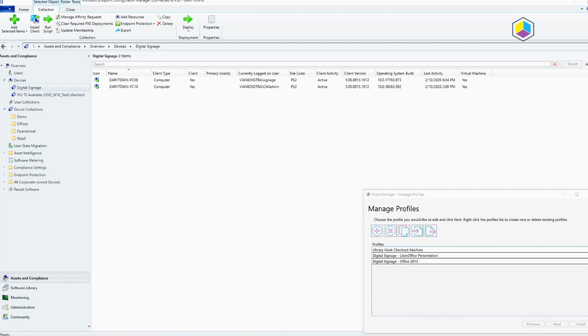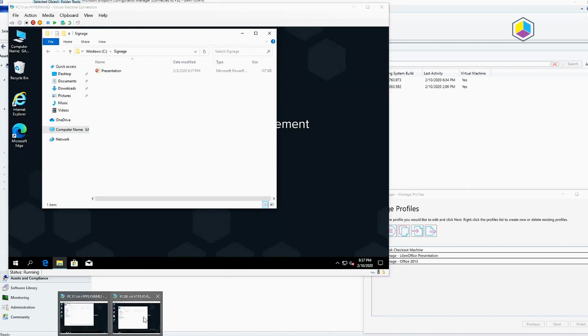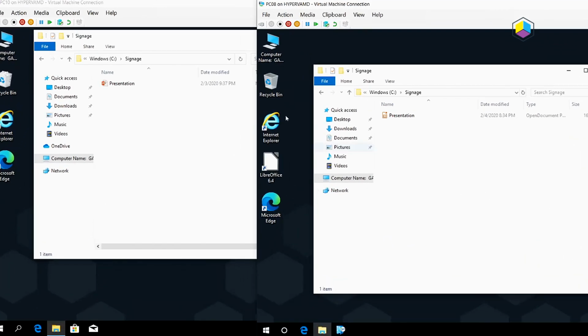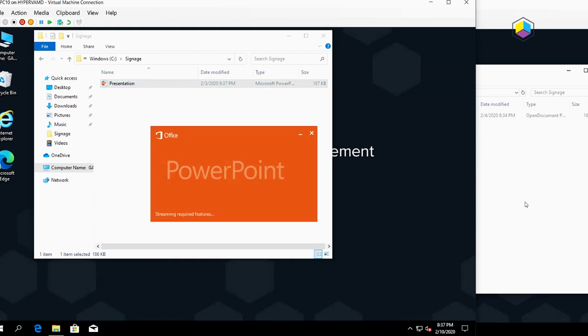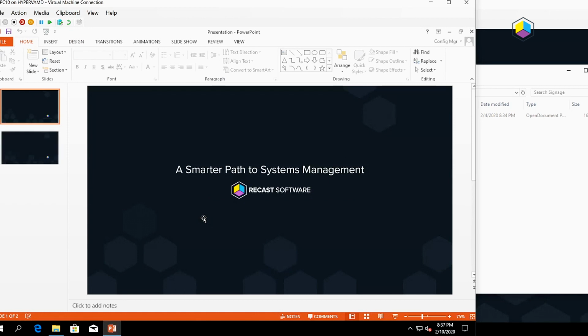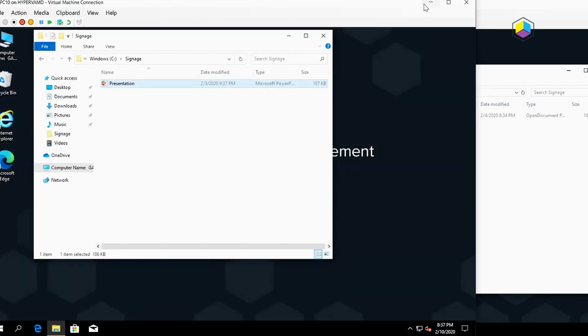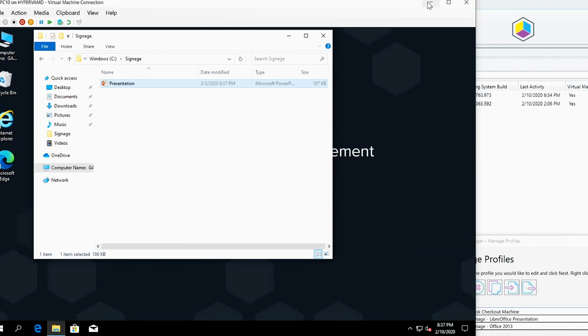Let's take a look at the VMs. They're both just Windows 10 VMs. I've created a subfolder on the root of C called Signage, and in each one I have a particular presentation file, one that's Microsoft PowerPoint and one that's using the LibreOffice standard. I've already created these PowerPoints. They're just a couple slides and they're set to automatically continue, and then the presentations are set to loop. So that is how the machines themselves are set up.